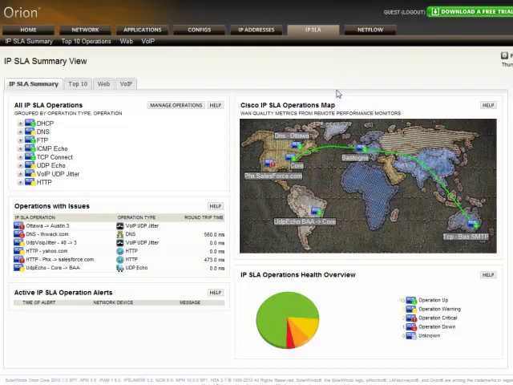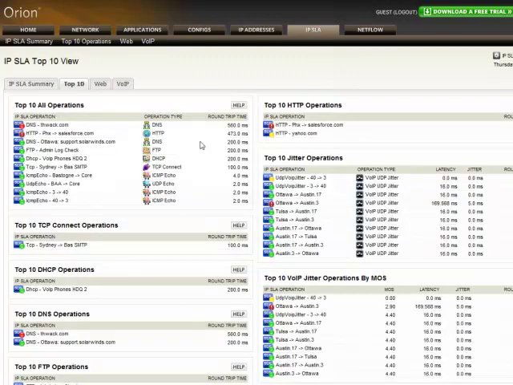And so what IPSLA allows you to do is to have the routers that are already distributed in all of those sites that you've already paid for and you're already using run tests for you to show you performance across the network.